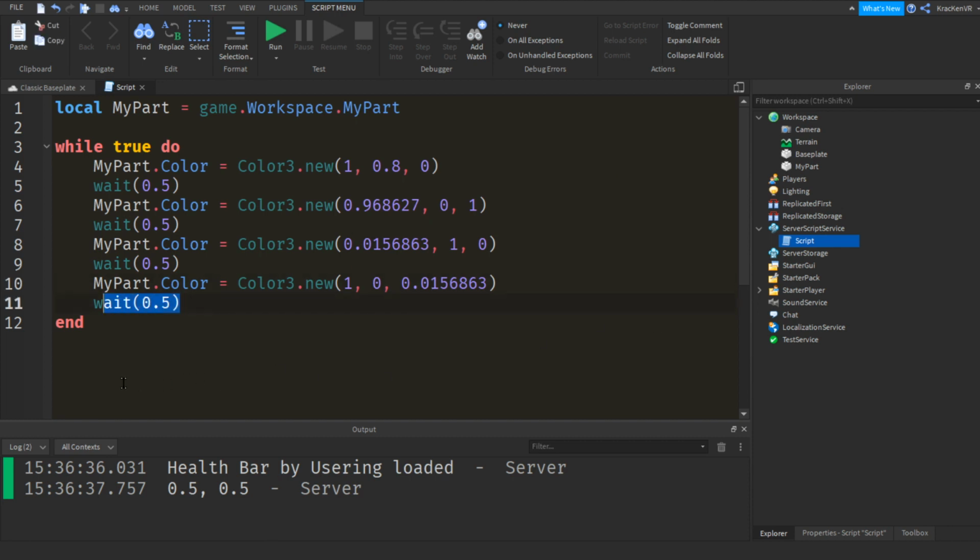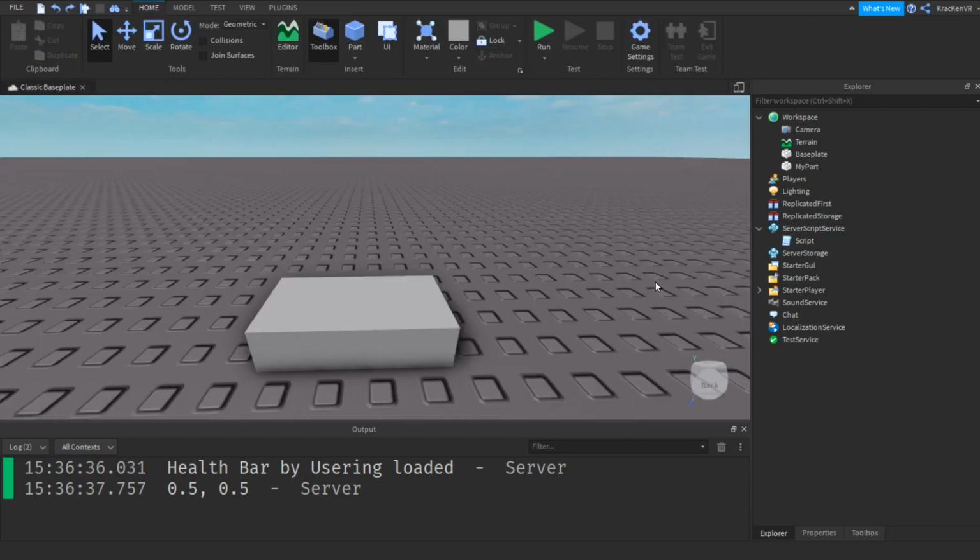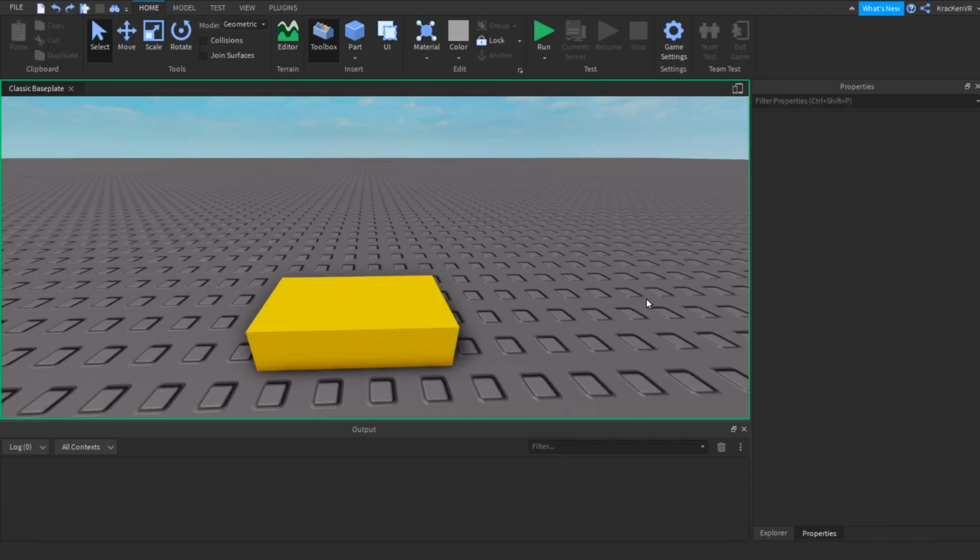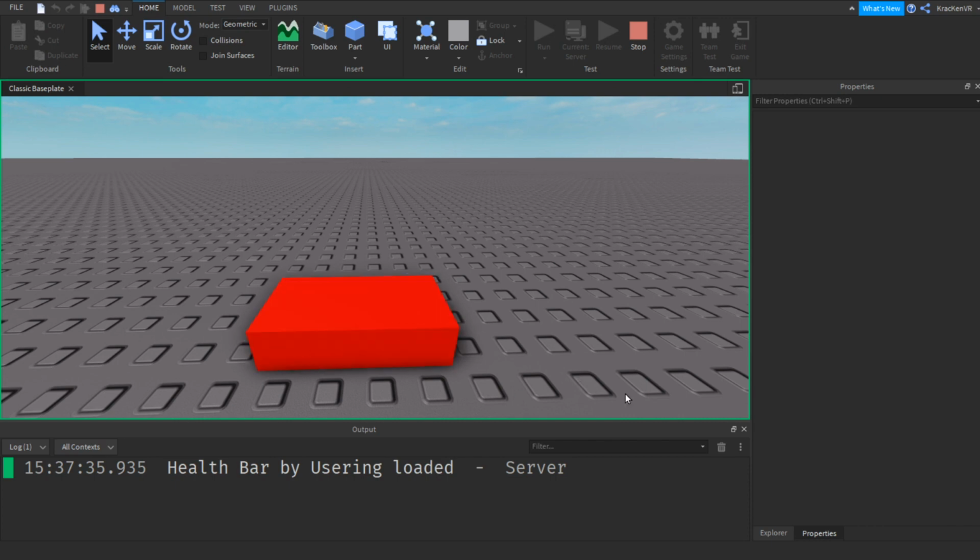Also, always put wait at the end, right? Before the end, so it repeats. And we can test it. Alright, we'll do the disco thing. Boom. It's going rainbow. So it's pretty cool. Alright? This is how you make loops.